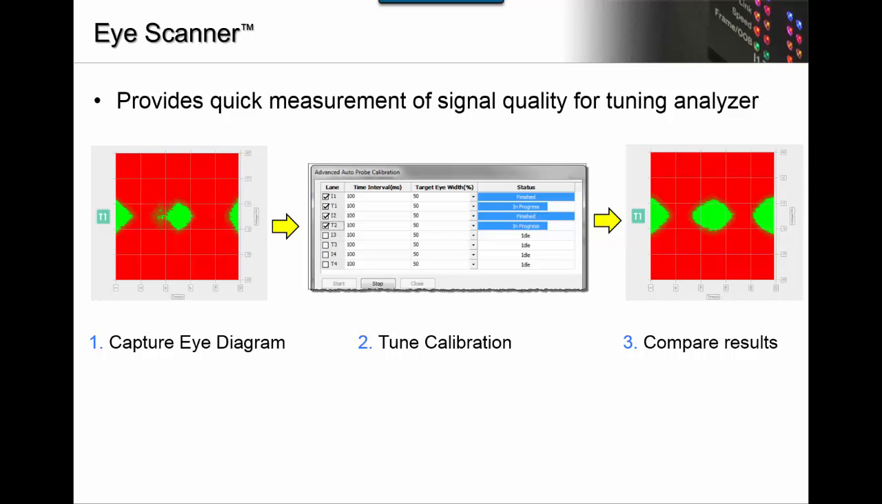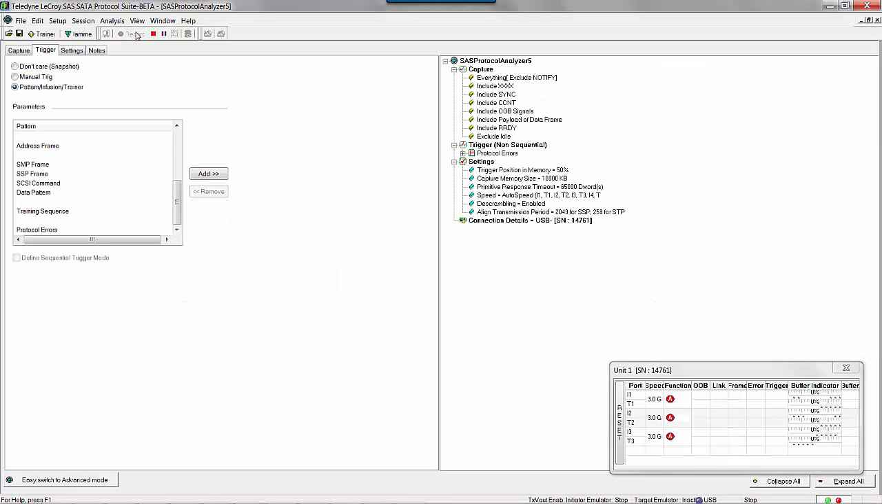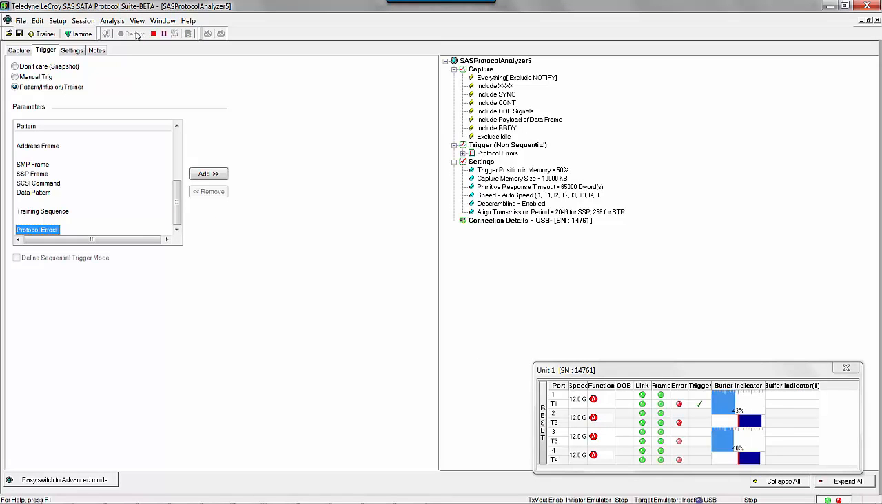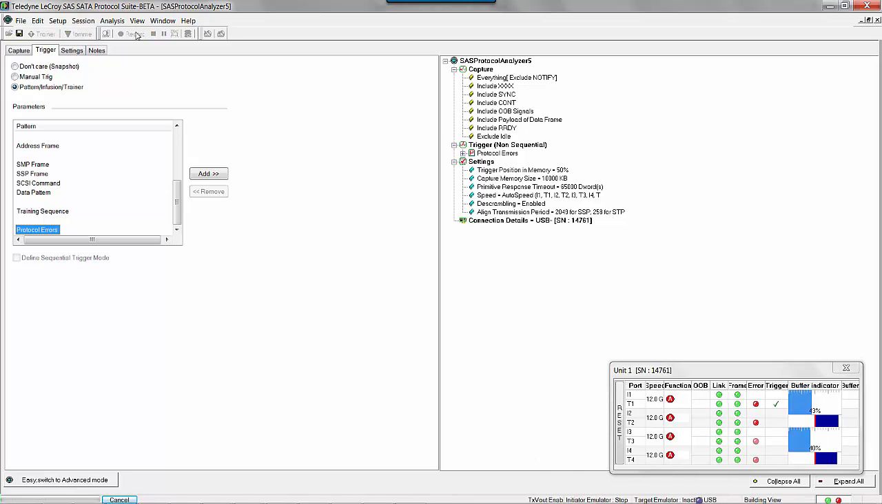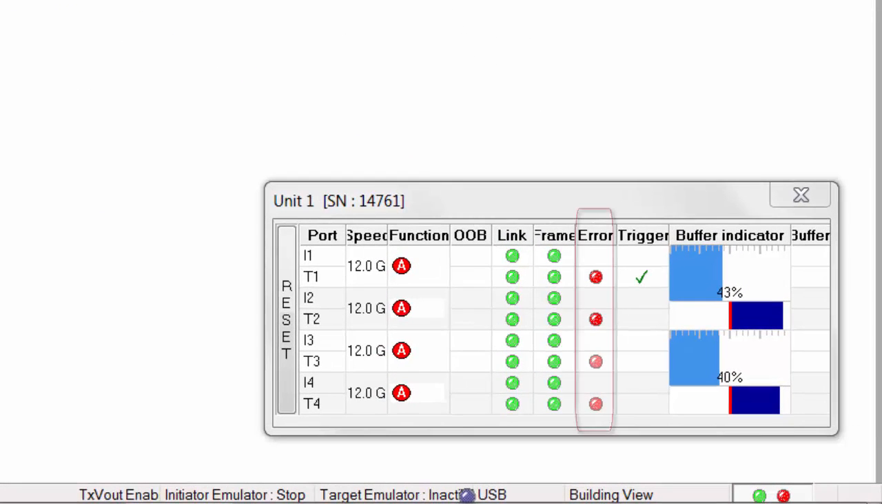If you're working in SAS 12 gig, you're probably already aware that in some situations, you may need to calibrate the analyzer. With certain setups, errors can appear in the analyzer that aren't real, where the link under test appears fine. You can see these in the analyzer status window.